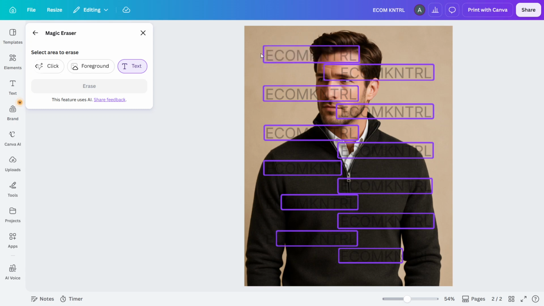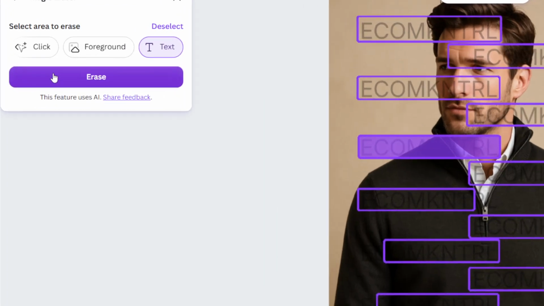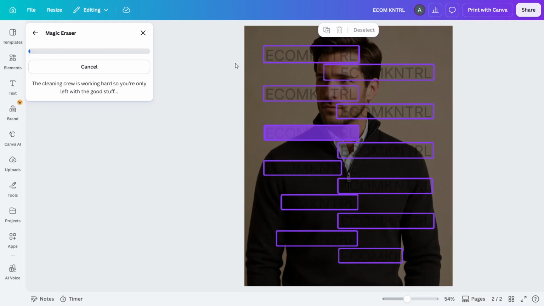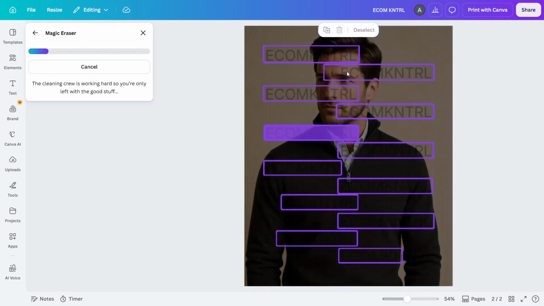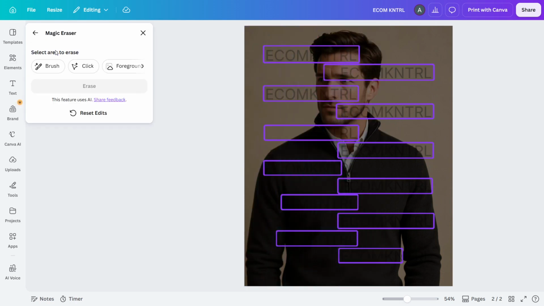Once the scan is complete, the detected text should appear outlined or enclosed in a box so you can confirm what Canva found. Now select the text you want removed, then return to the left panel and click Erase. Canva will begin processing the image again. You should see another scanning effect along with a progress bar in the left panel. This is normal, so just wait until the removal is complete. When it finishes, the text should be gone from the image.